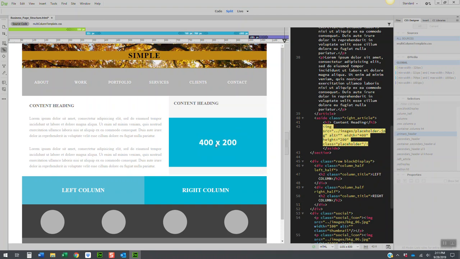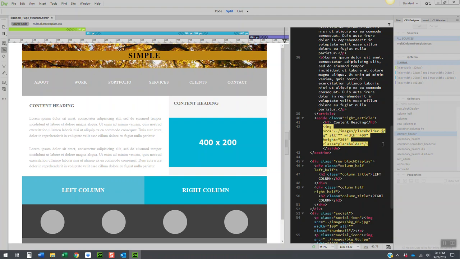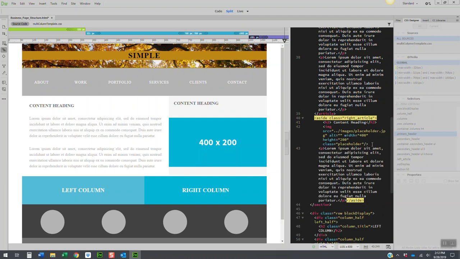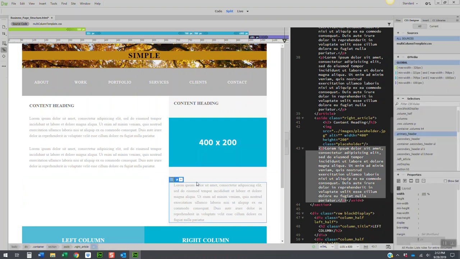And then maybe I want a little bit of wording underneath here just to see what that would look like. So I'm just going to copy some HTML here, Control C. And then after my little placeholder here, I'm going to press enter, do Control V, and then do some styling there.